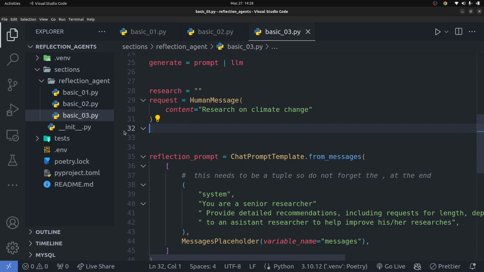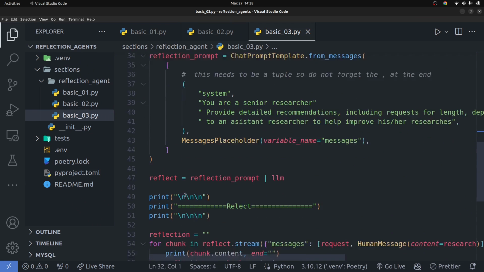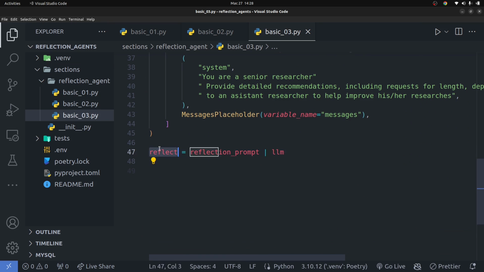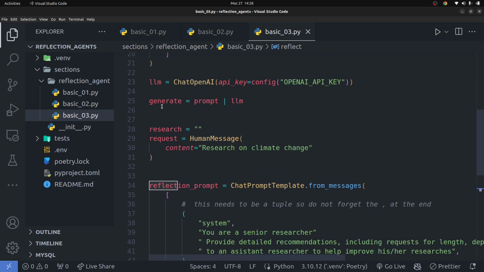So we don't need this right here. We don't need that, so get rid of it. We also don't need these responses right here. Okay, so get rid of it. So we have the reflect agent and also have the generate agent. Right, good. So once we have that, we are good to go.